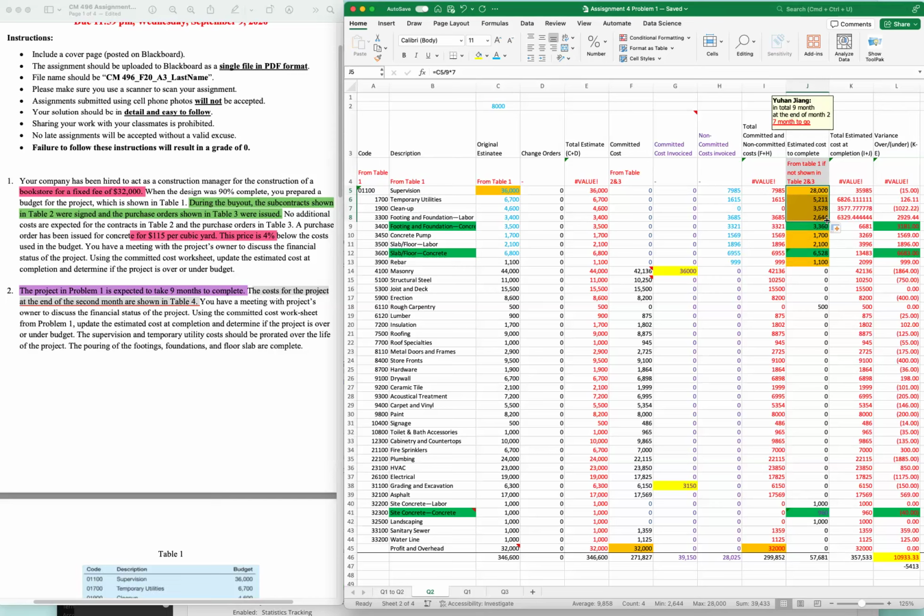Do we do all of them? No, we'll be careful. So return back. This one, yes, because the original cost is here, committed is here, so it's remaining, so we want to do this one.